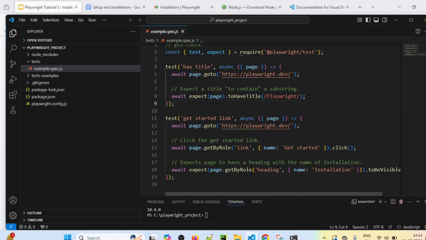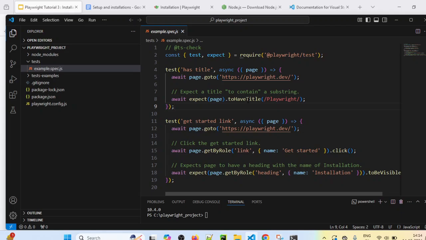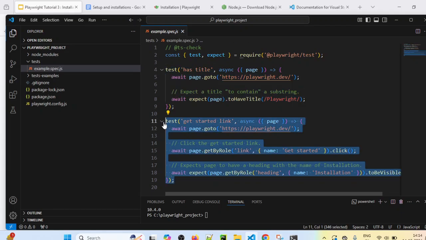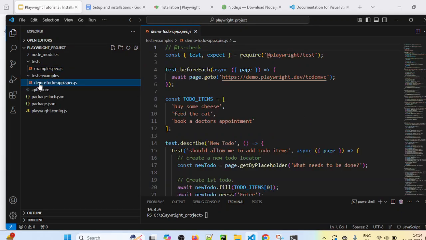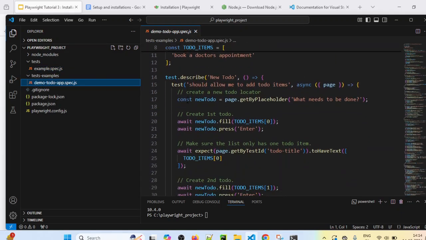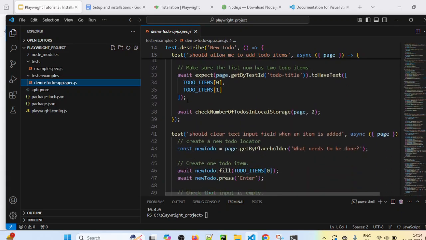These are some sample test cases. We are going to see all these steps in detail in our coming sessions, but currently just understand the folder structure. These are the 2 test cases present in the example.spec.js file. And there is another folder, test examples, that also contains some demo test cases.